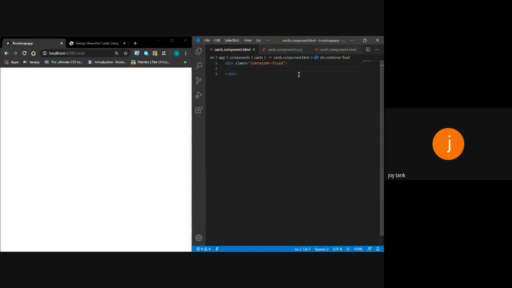Container-fluid takes 100% width of the viewport. Like if your viewport size is small, it will take the whole 100% of that small device. If you are using a simple container, the container will not use 100% width of your viewport. So to make the container responsive, you should use container-fluid.